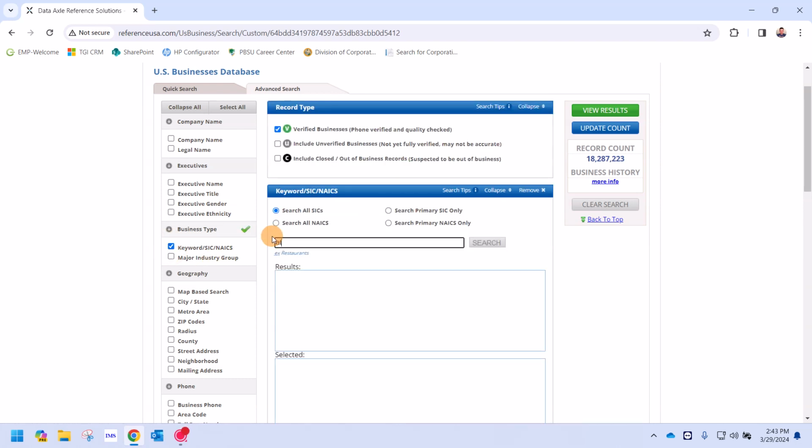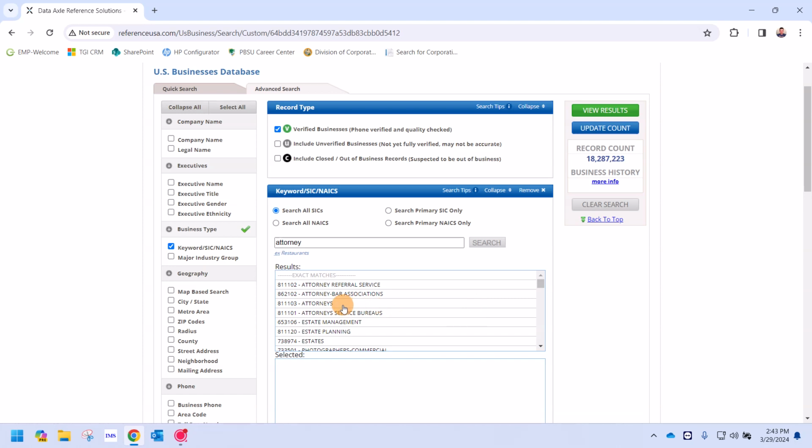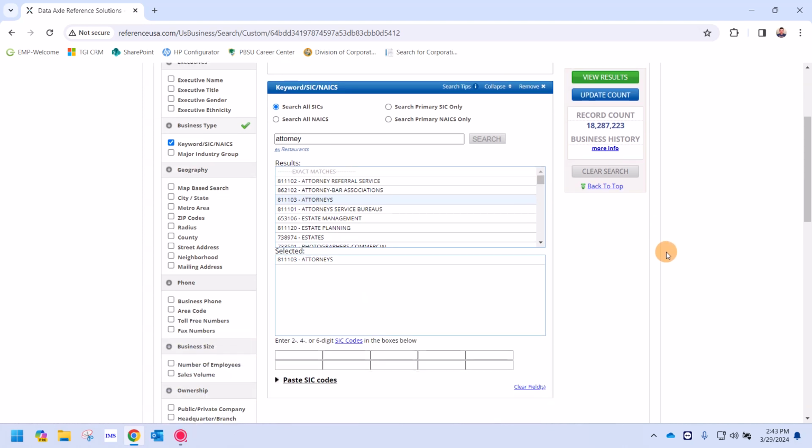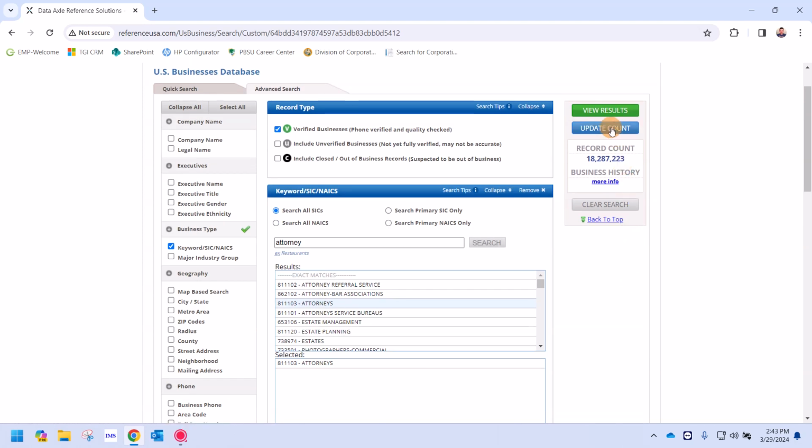Here, if I start to type attorney and I click search, it tells me attorneys are 811103. So right now I'm looking for attorneys. If I just hit update count right here, it's going to tell me that there are 362,860 records identified in the United States that are associated with this code of attorneys.